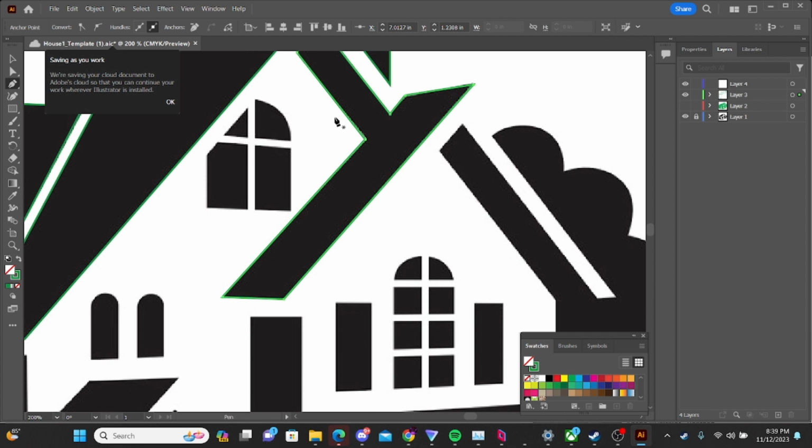We're going to save these curved ones for later, but for now we're going to do the ones that are next to it because they're a different type of process. That's where you're going to use kind of like your curvature tool.